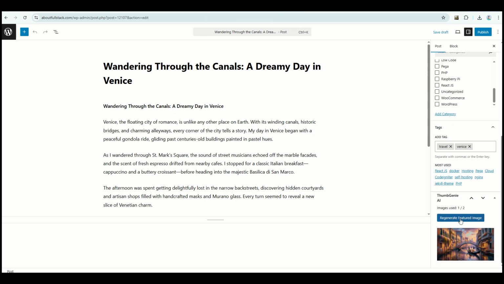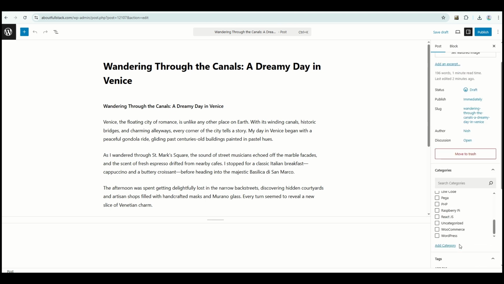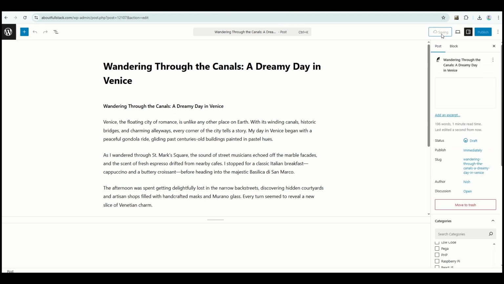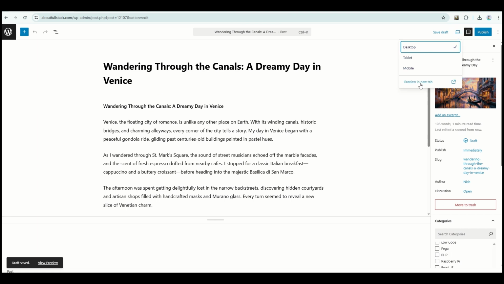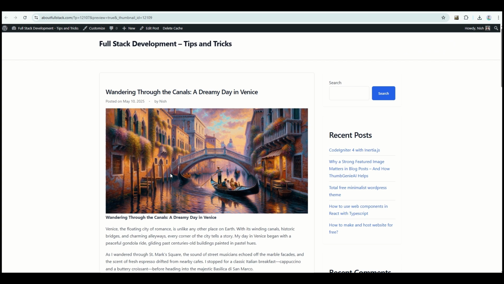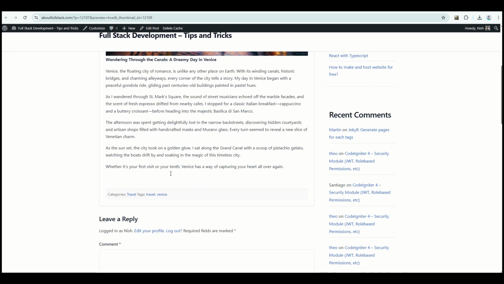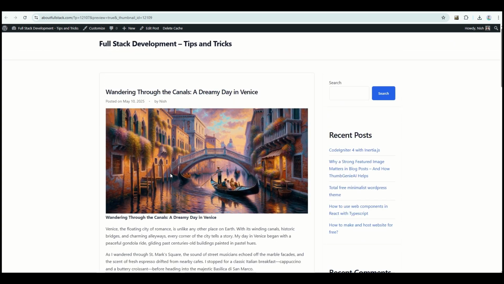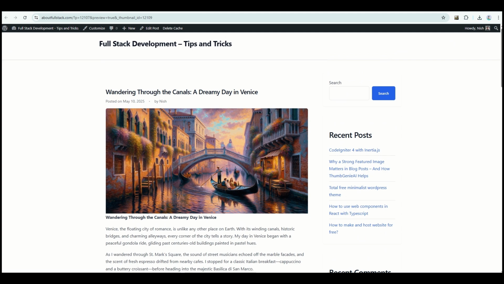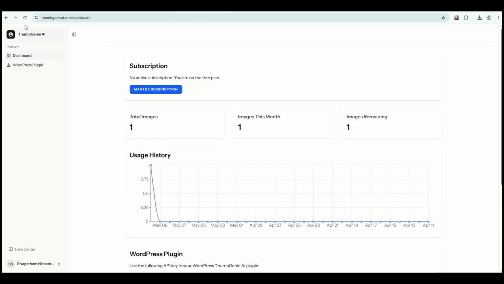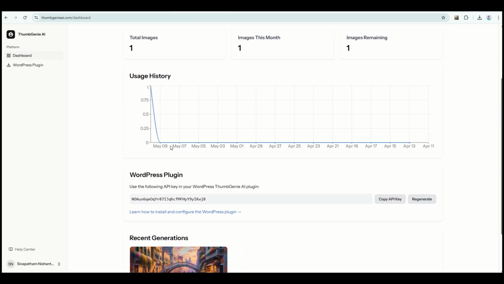Now you can see the image has been generated, and it's appropriate based on the content. So now we can save it and preview the image. You can see a high quality image has been generated. It's related to the content as well. And also if you go back to thumbgenieai.com, you can see 1 image has been generated.